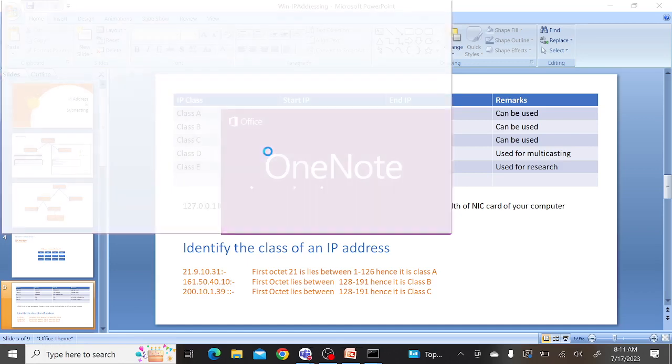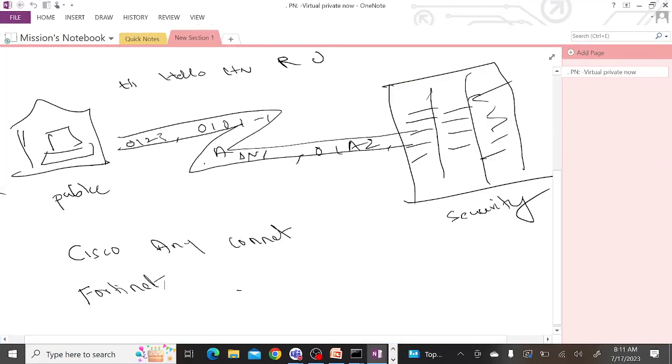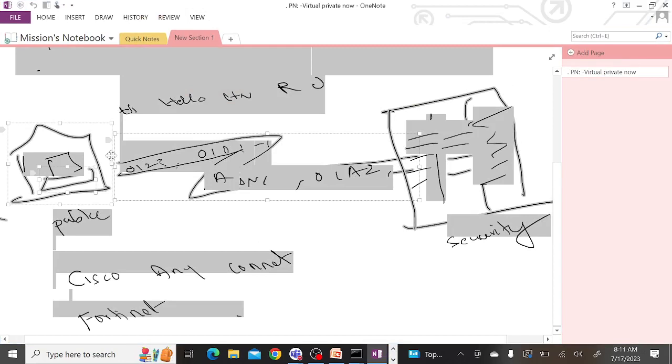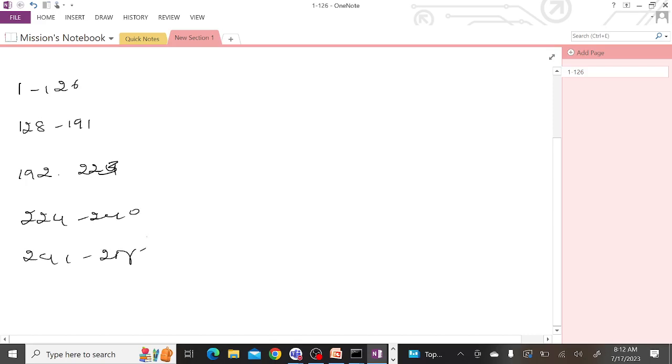Understanding is very important. Okay, so now I am in OneNote and I will explain it now. I just told you 1 to 126 is class A, 128 to 191 is class B, 192 to 223 is class C, 224 to 239 is class D, and 240 to 255 is class E. Now I'll write some IP addresses and you have to tell me the classes of them.